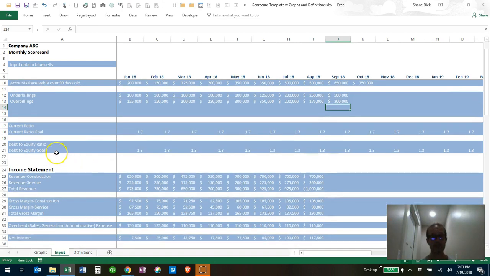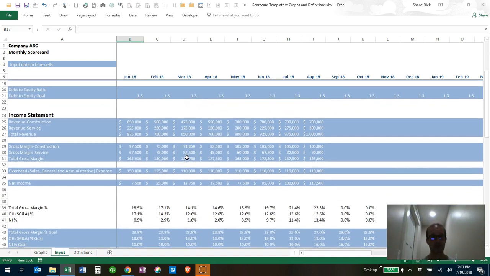And down here we have the current ratio. If you calculate that, we have a goal. So let's just say you calculate that every month and you key it in. It's really quick to 10 key. Same thing if you track debt to equity. You can just drop in here in this blue section.